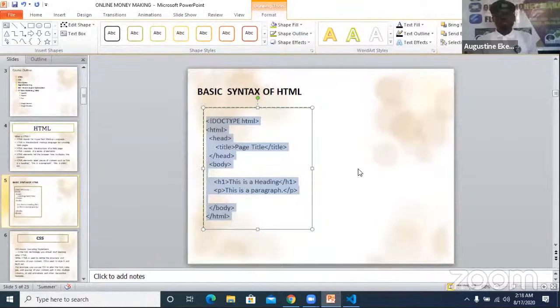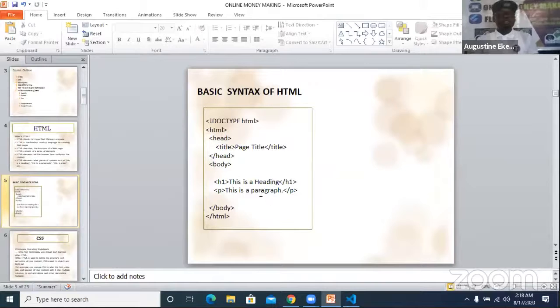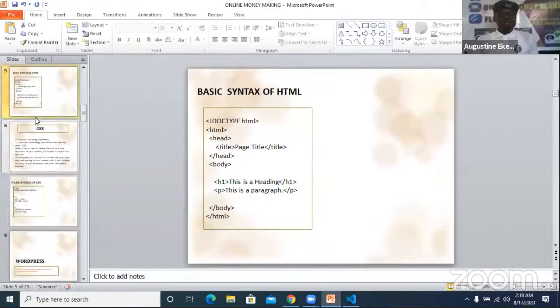So while this opens, let me continue with the slide. So this is the basic syntax of HTML. When the VS Code opens effectively, we'll learn how to use HTML to build out a website.